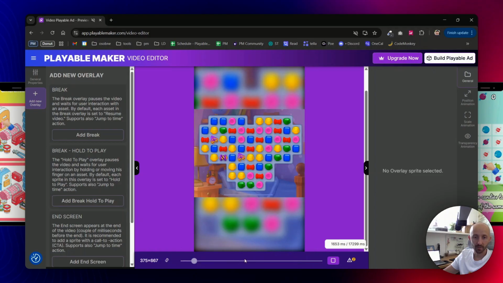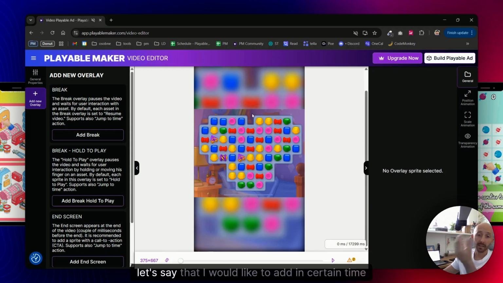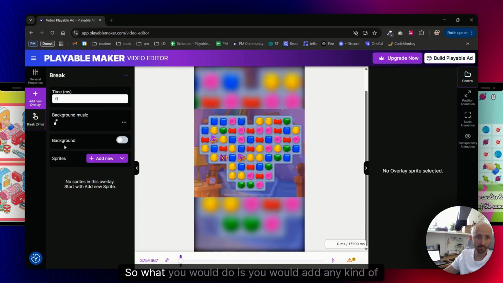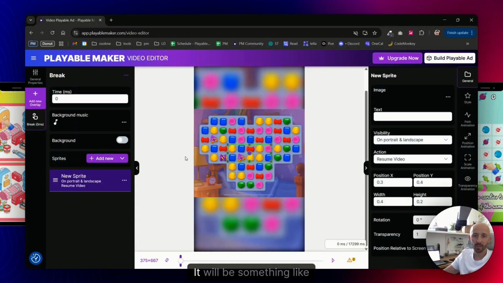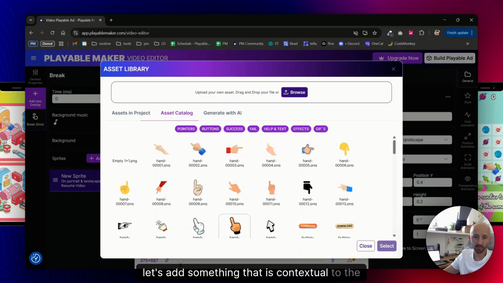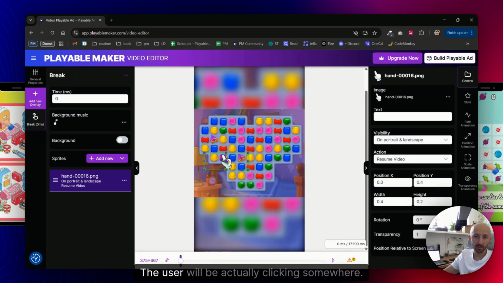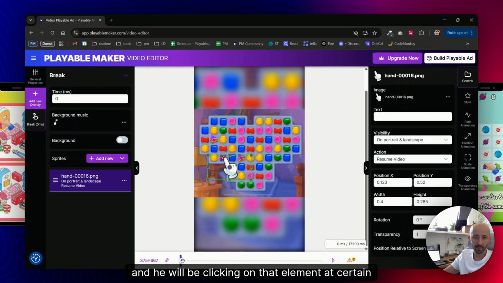It's basically just a showcase of some sort of match-free gameplay, but let's say that I would like to add, at a certain time, an element, let's say a button. So what you would do is add any kind of overlay. Let's say it will be a break. Let's add something that is contextual to the gameplay itself. So let us mimic the behavior that the user will actually be clicking somewhere. For example, he would be clicking on this element, and he will be clicking on that element at a certain time.